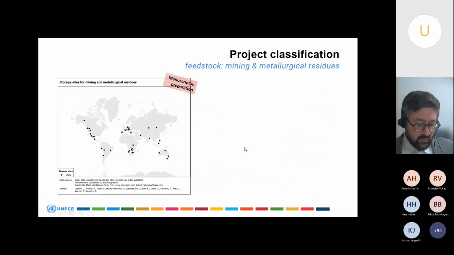And now I'm going into the details about mining and metallurgical residues on the one hand and on post-consumer residues on the other. On this slide, you see a map with projects in the mining and metallurgical residue sector. This initiative was started during a European expert network, and this work is currently headed by Carlo Cormio from Italy. He and his group started to map storage sites for mining and metallurgical residues across the world.